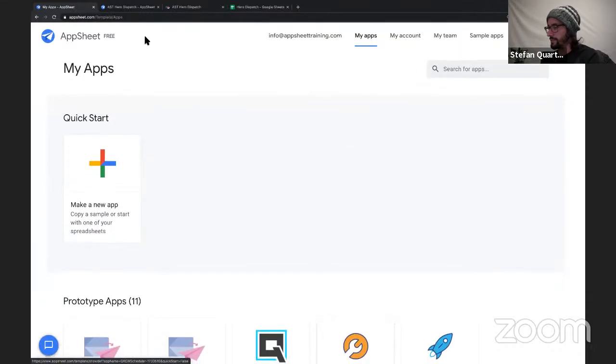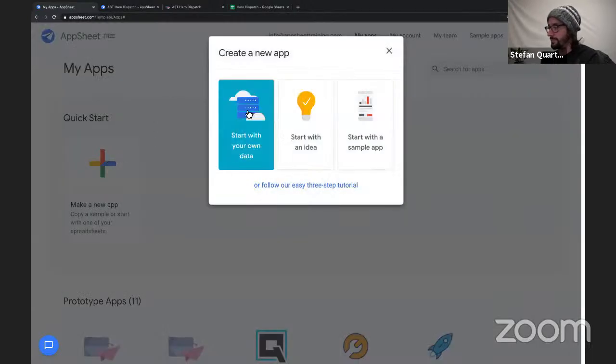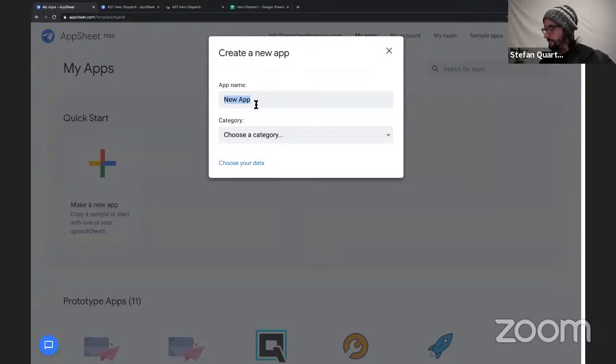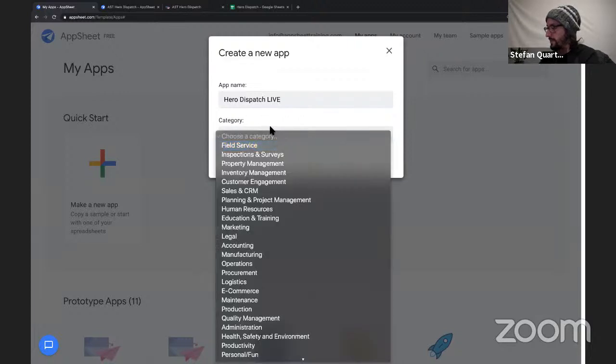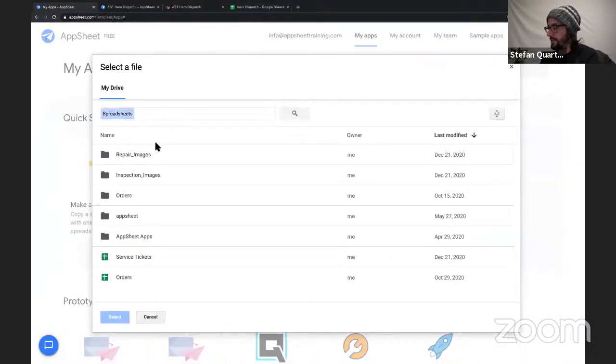So I'm going to open up my apps, appsheet.com/template/apps. And I'm going to create a new app, start with my own data. And I'm not going to worry about my category just yet. I'm going to choose data from Google. And I'm going to go find this hero dispatch sheet. There we go.